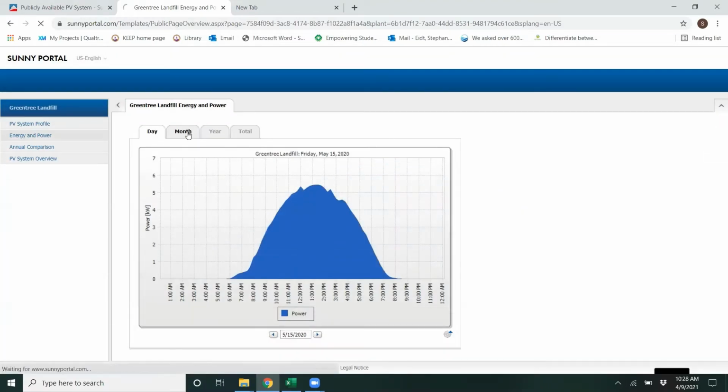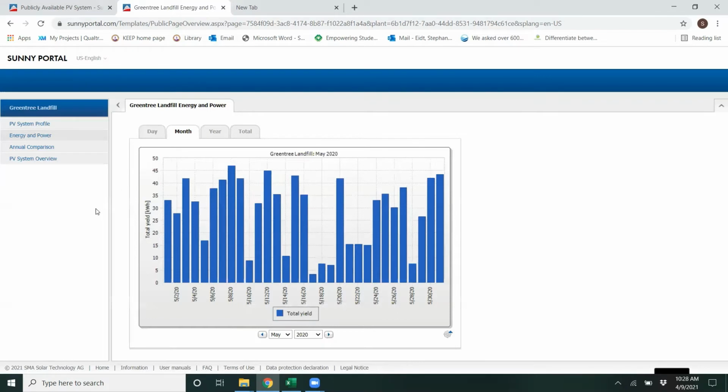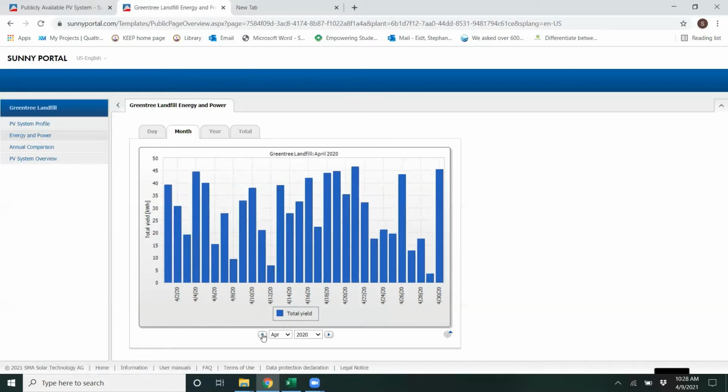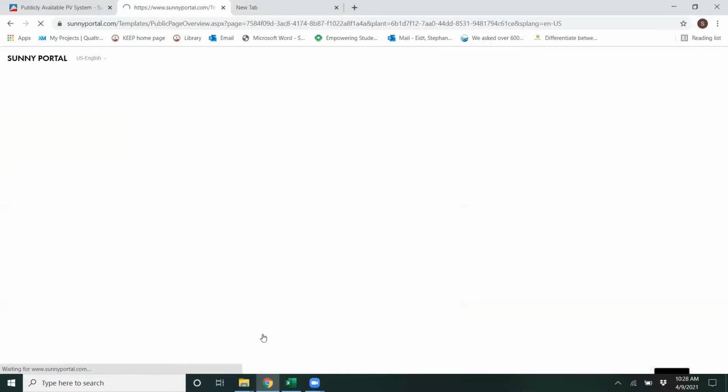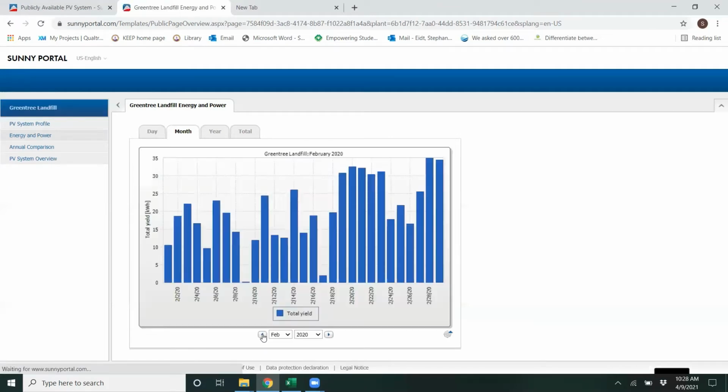Then we'll go over to the month tab. And this is similar, even though it's a bar graph. On the y-axis, we've got the electricity generation again. Note that it's in kilowatt hours because we're displaying higher amounts of numerical data. And along the bottom are the days of the month. So you can see that there are differences between each day. It's not consistent in its production, especially as you get into the fall and winter.